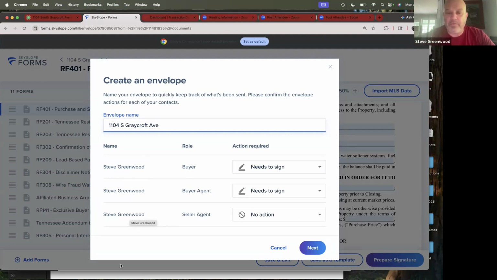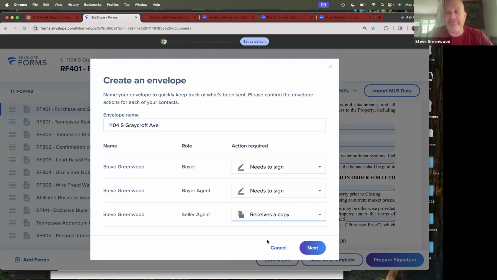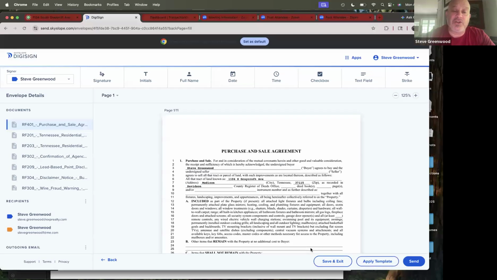All right. So anyway, once we've got this lined up, this shows us, hey, I need to sign this. That person needs to sign. That person needs to sign. Where it says no action, this is something we need to pay attention to too. If the buyers or the listing agent doesn't have anything to sign, they probably still need to be here because you can automatically send them a copy of everything whenever the signing is complete. And that's good because again, that's one less step that you have to complete. So you get those the way you want them, you click next. And it's going to load up all these forms into a signing.